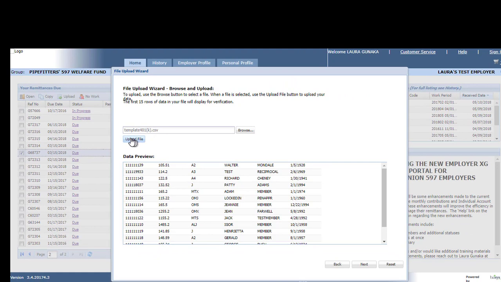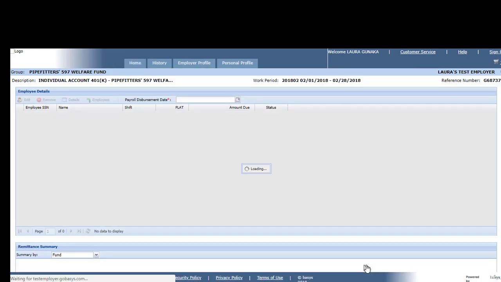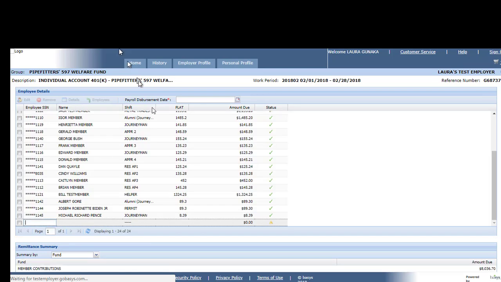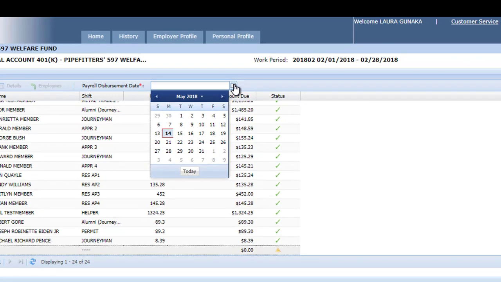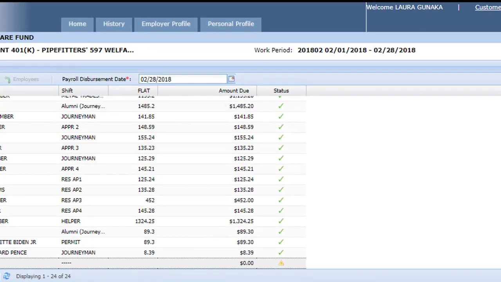I then have to click on Upload File. It will give me a preview of the first 15 records so that I can confirm that I have the right file. And if it's correct, I click on Next. The Upload Wizard is validating the data, doing the calculations, and taking us into the employee details. The only thing I need to fill in here is the payroll distribution date.